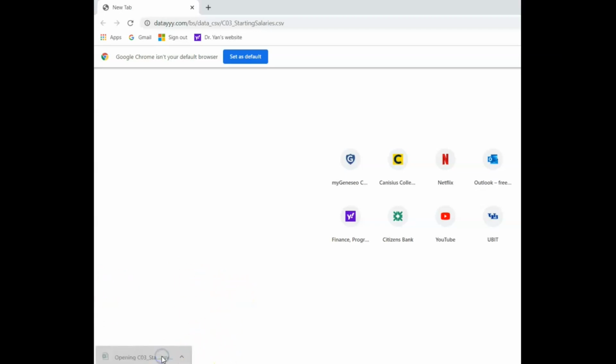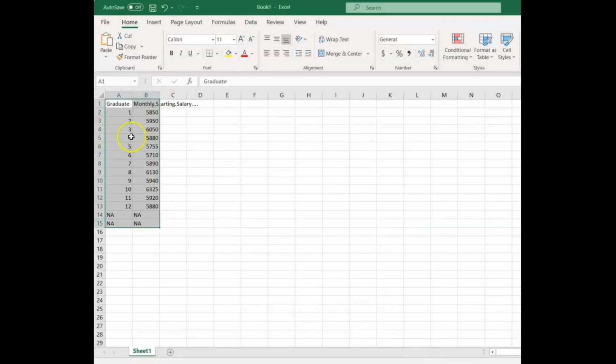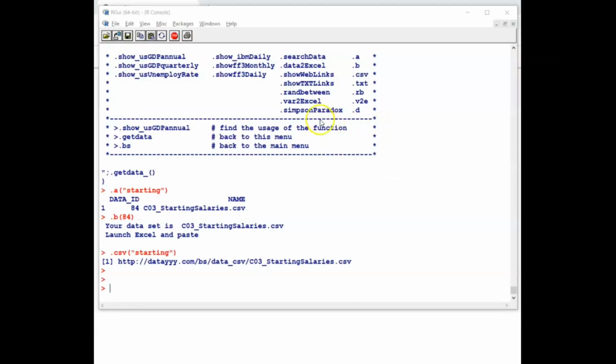After we hit enter, on the left hand side at the bottom, we download it. We just double click and it will open automatically using Excel. Then we got our data. So this is what I called the second method. Let's go back to R and look at the third method. The third method is we find a text file instead of a CSV file.